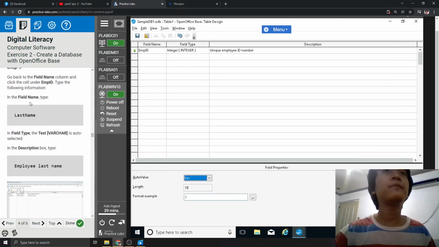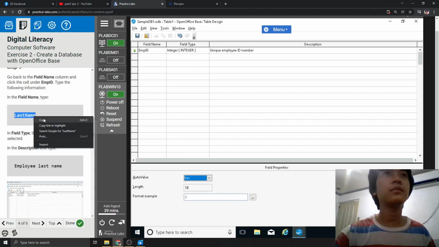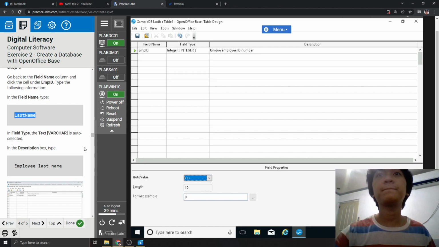Go back to the field name column and click the cell under EMP ID. Type the following information in the field name. Type last name. Okay, so just going to go.